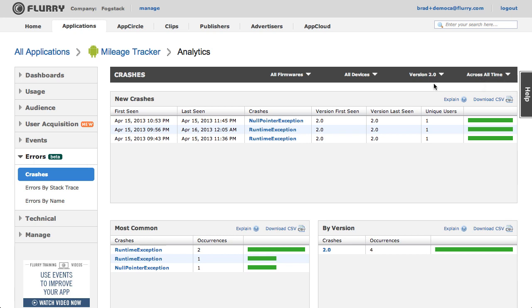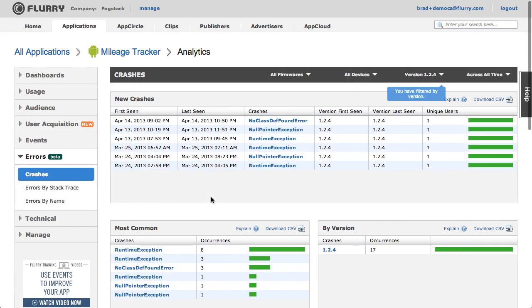We will always default you to your latest version. If you would like to see crashes for a different version, just click the arrow, select the version you wish to see, and the page will update to show you the crash metrics for that version.